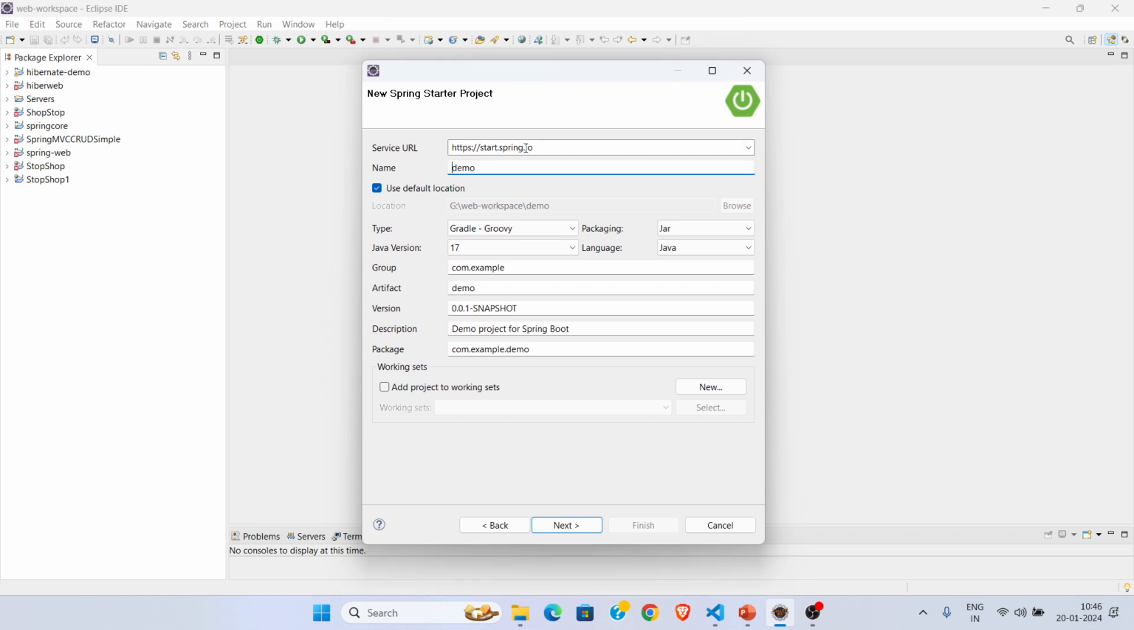So service URL, it is creating a project from this particular Spring starter website. Okay. So I'll just give the name of the project. I'll create a hello world application. Hello world. So when you have multiple words, just separate with a hyphen. So type, you need to select Maven. You need to select Maven. So by default, what was that? Gradle Groovy. You have to select Maven.